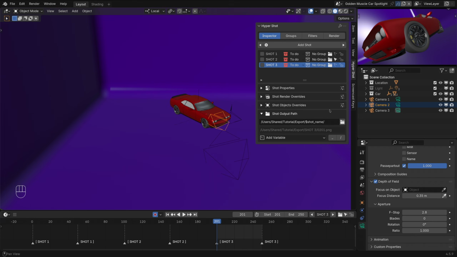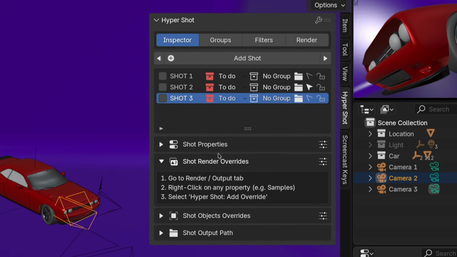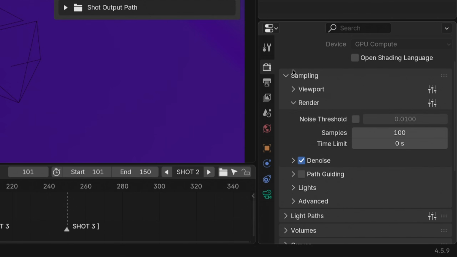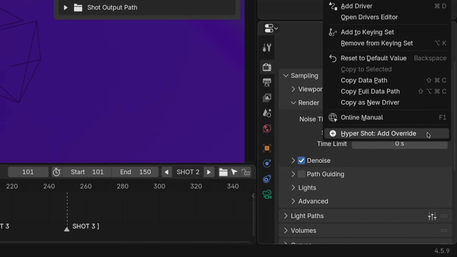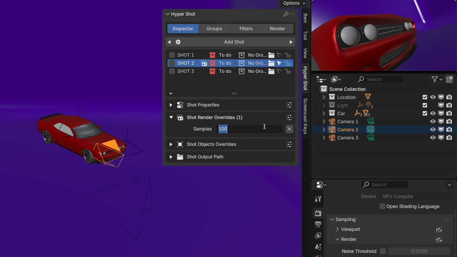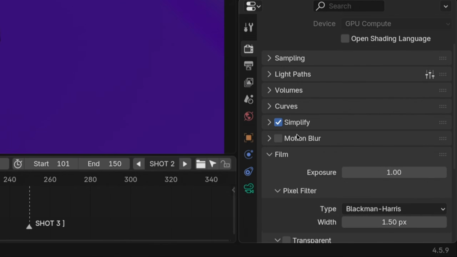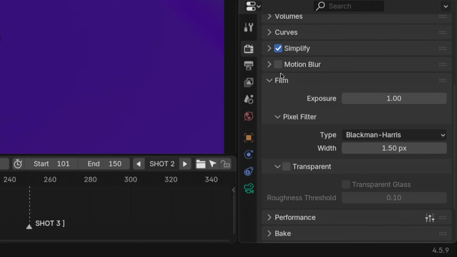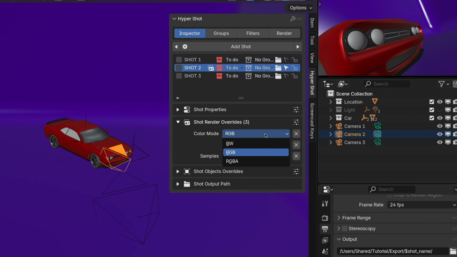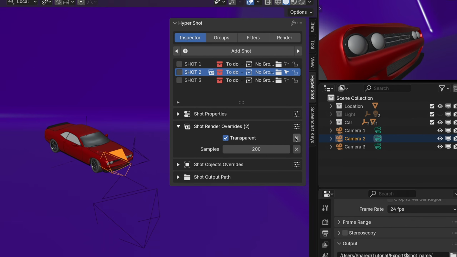Done. And if I need different render settings for a specific shot, I can do that too. For example, maybe the close-up needs more samples. So I go to the render settings, right-click on samples, and choose Hypershot, Add Override. Now let's double the samples. This way I can add any custom render setting to this shot. And if I change my mind, I can remove the override at any time.